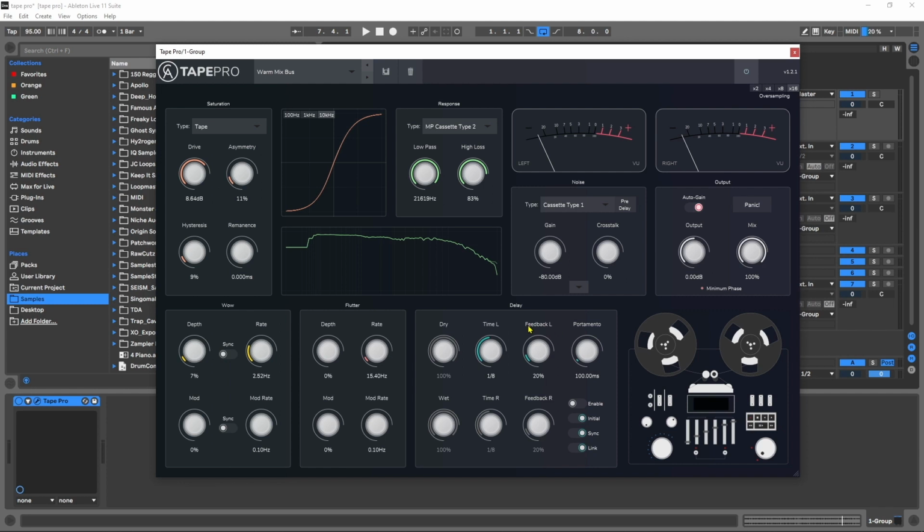So it's not just a tape emulation plugin, it's actually a multi-effect. And the fact that you can bypass any one of these means that you can use it as a multi-effect. So if I'm just looking for a tape delay, I can easily come up here and turn these off, or bring the drive all the way down on this one, and then I can just use this as a tape delay. Go ahead and enable it.